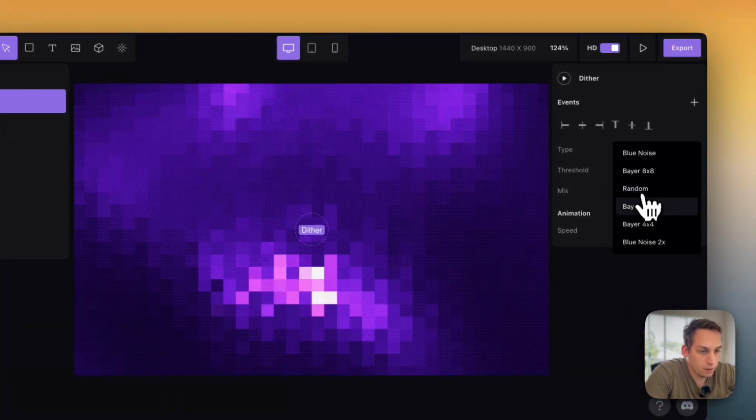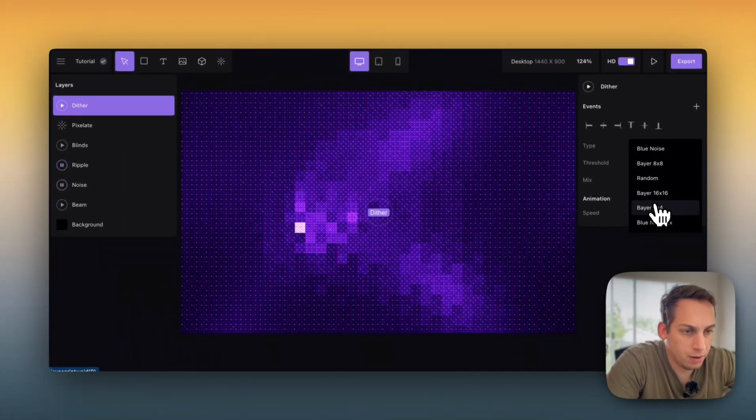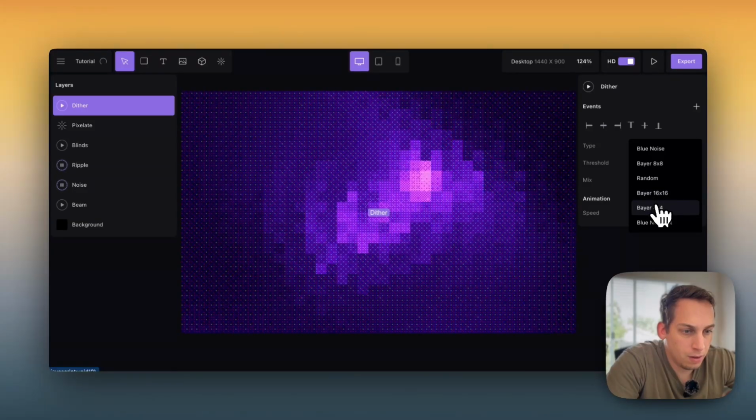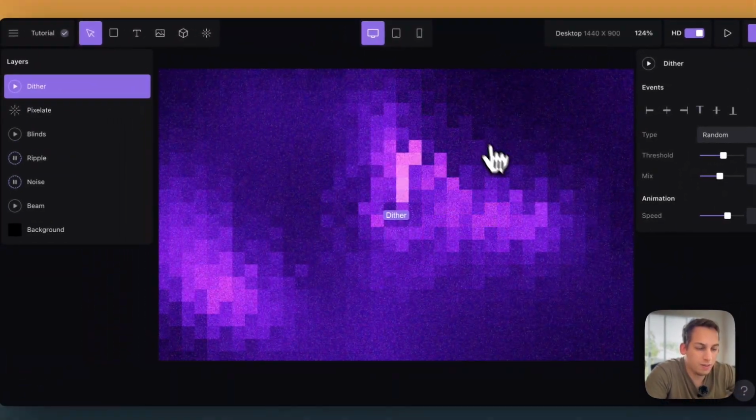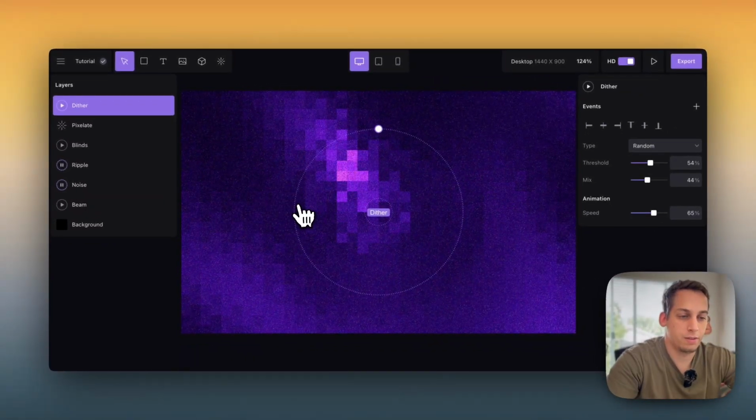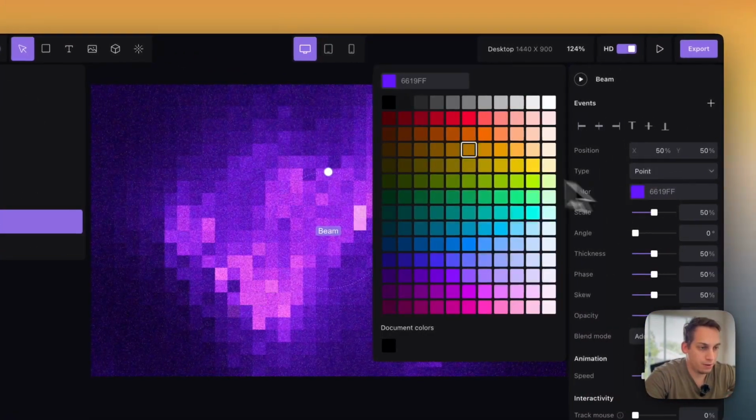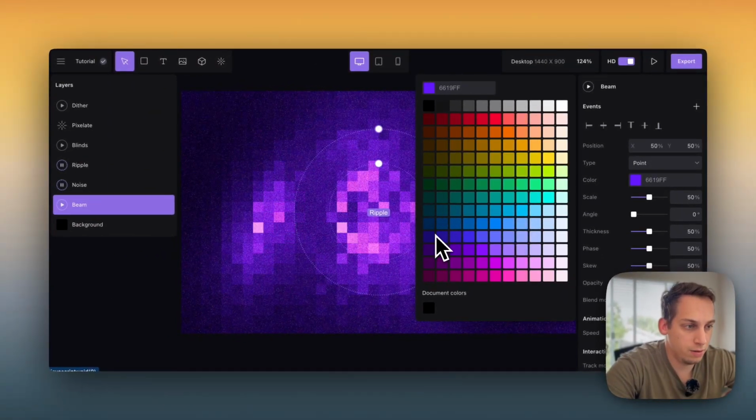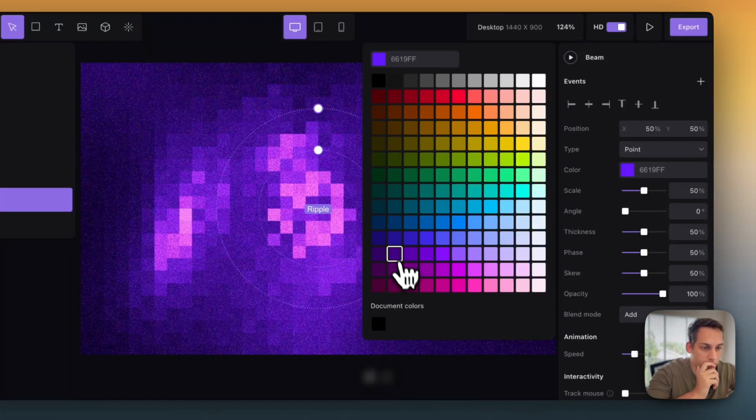And we can adjust this a little bit so we can make it like this. So it's kind of like a noisy gradient thing. So I think this looks pretty cool, if you ask me. We can even adjust the colors. So let's just keep this color for now. I like it. But let's see what else we got.